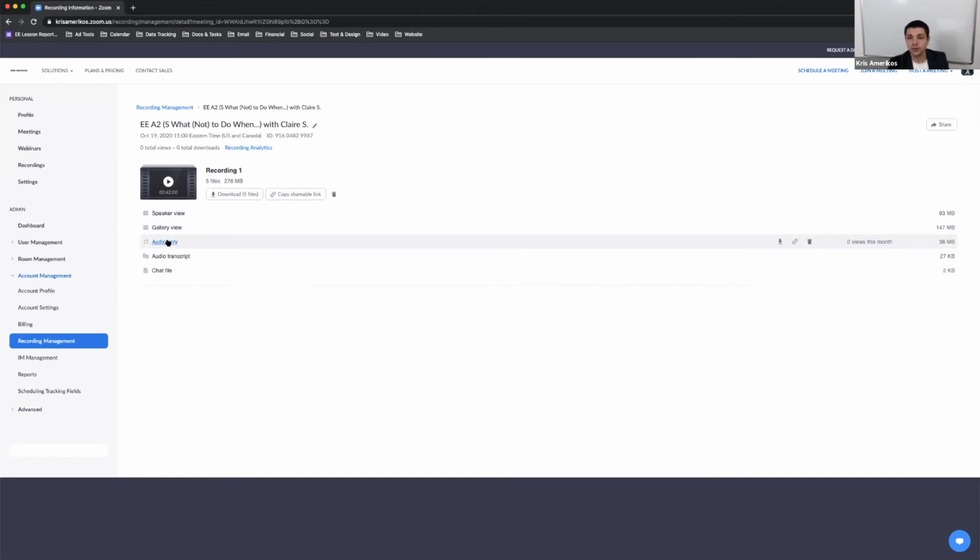The audio only is really useful if you're making a podcast, because you can just take this file and upload it to wherever you're promoting your podcast and you automatically have it. You don't really need to do anything. Of course, you could cut the beginning or the end. You could cut out mistakes if there were some, but typically this file is just ready to go because it started recording as soon as you launched the meeting and it stopped at the end.